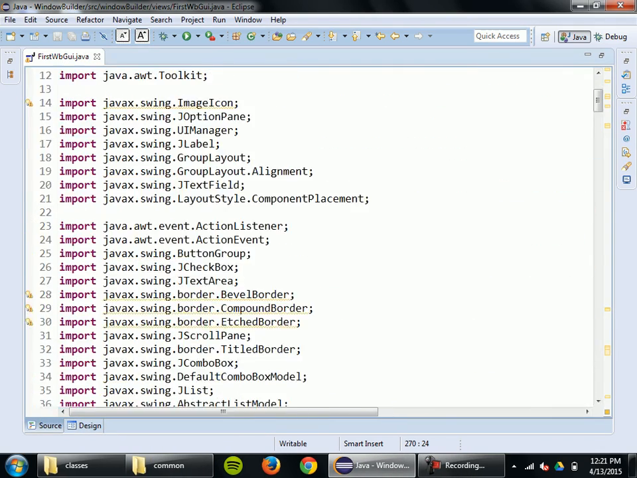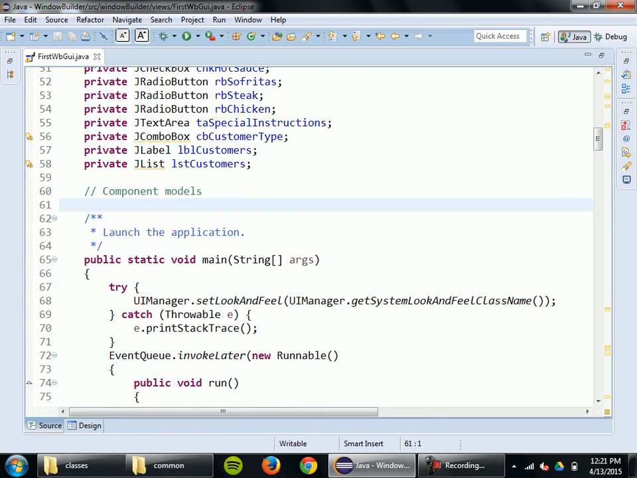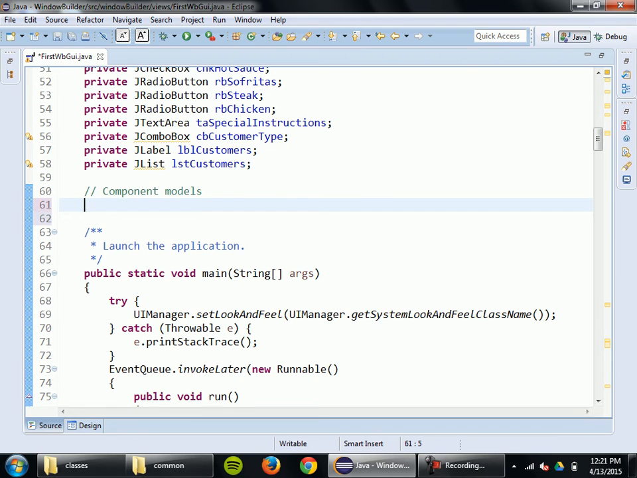All right, so here's what I'm going to do. I'm going to come to the top, where I was working with my component models, and I'm going to create a new model of the type DefaultListModel, I think. So this is a list of customers, so I'm just going to call it customerList. You can call it customer model, whatever you want, but I would just recommend keeping some consistency. And then I'm just going to create a new one.